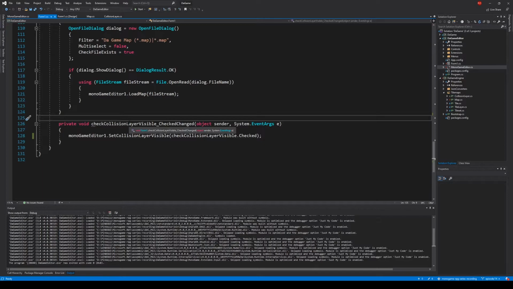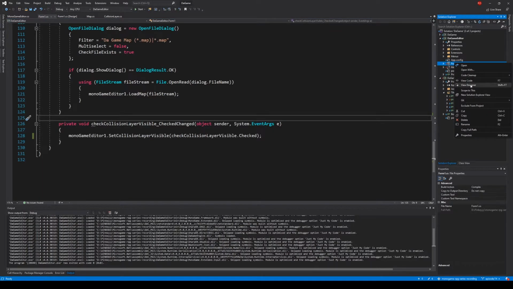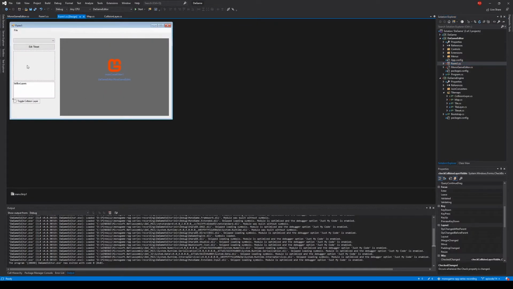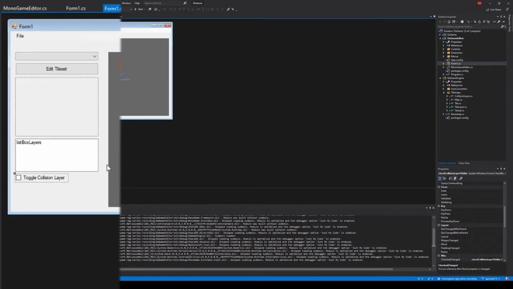If you can imagine now, we paint tiles, but we want to introduce an additional paint mode where we can also paint collision tiles as well, or cells. Okay, so we're going to open up Form 1 Designer, right click View Designer. Okay, so we're going to shuffle this around a little bit to make some room for our different paint modes. And we're going to do that with radio buttons.